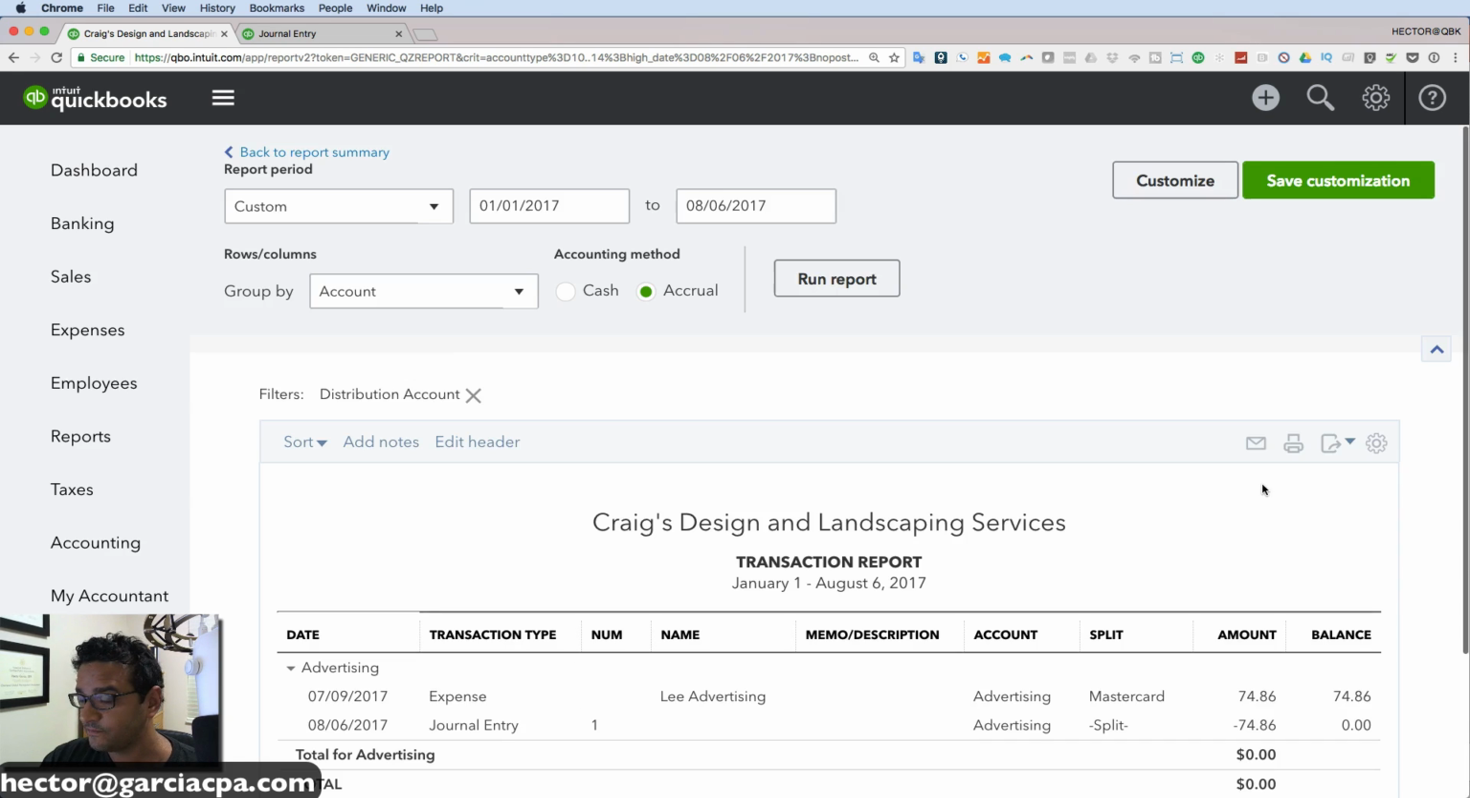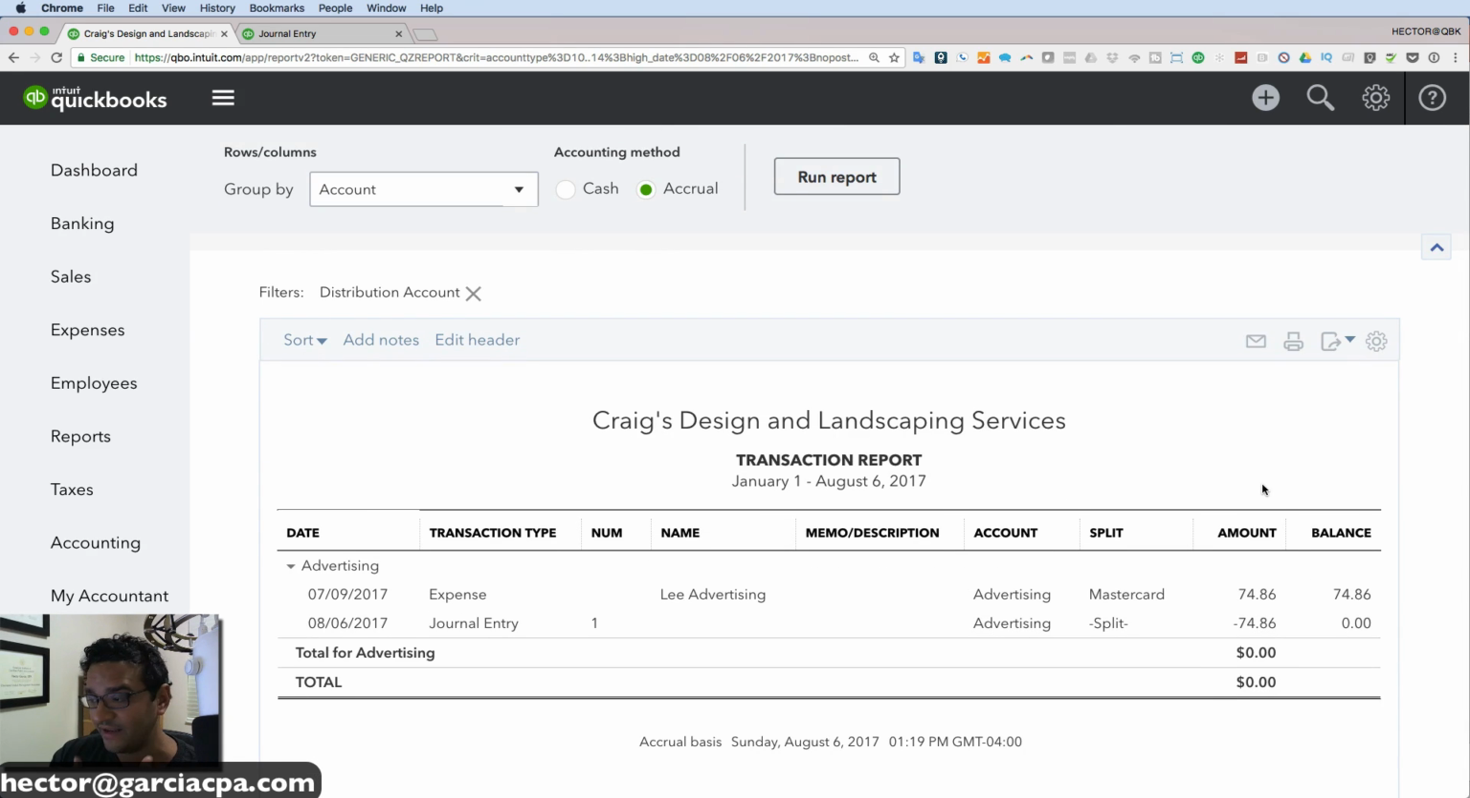If I click on that 0, I can still get the history of anything that was put in there, but then I see the journal entry taking it out. So that's technically a way to reclassify. Not my favorite, but it is truly a way of doing it. And as accountants, we end up doing that quite a bit.